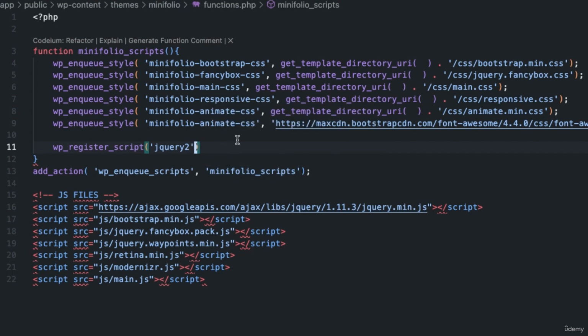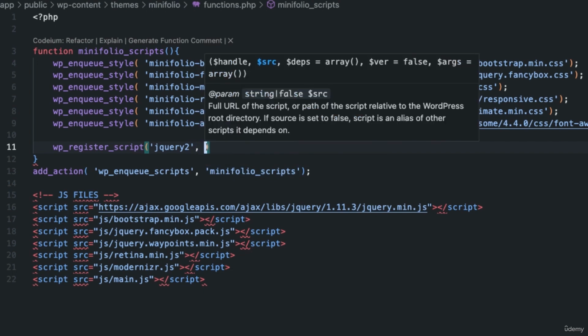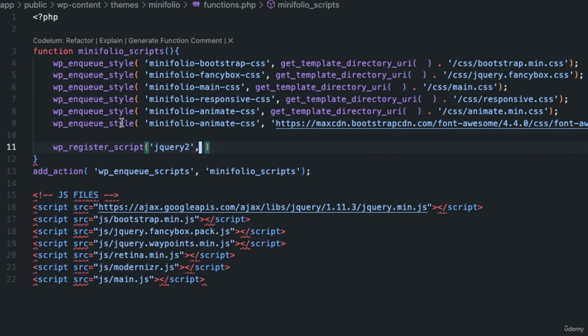The next argument, let's see, it's the source. So we'll do the same thing we did for this last CSS file here. We'll be just adding the URL as a string, all right? So let's grab it from here and add it like this.